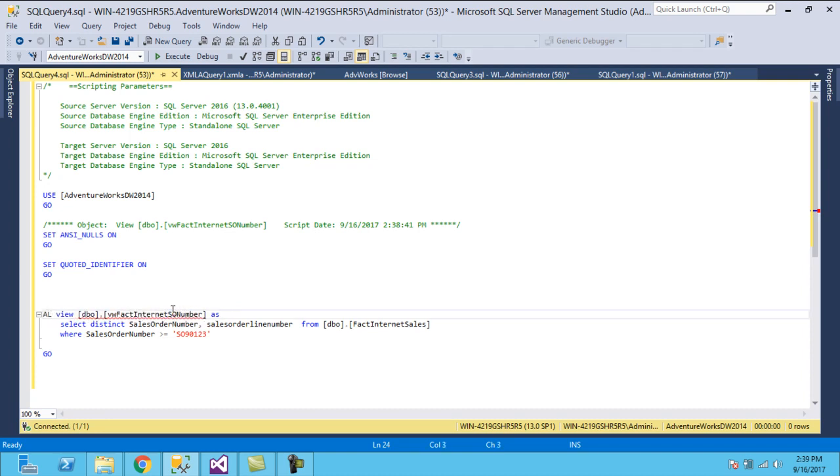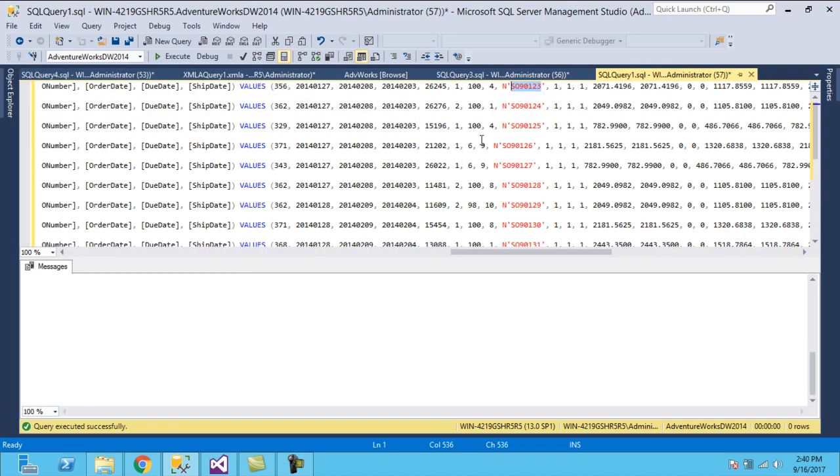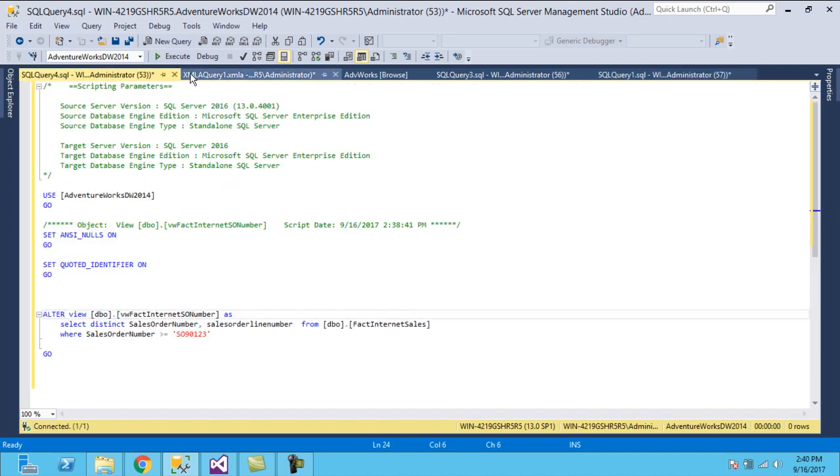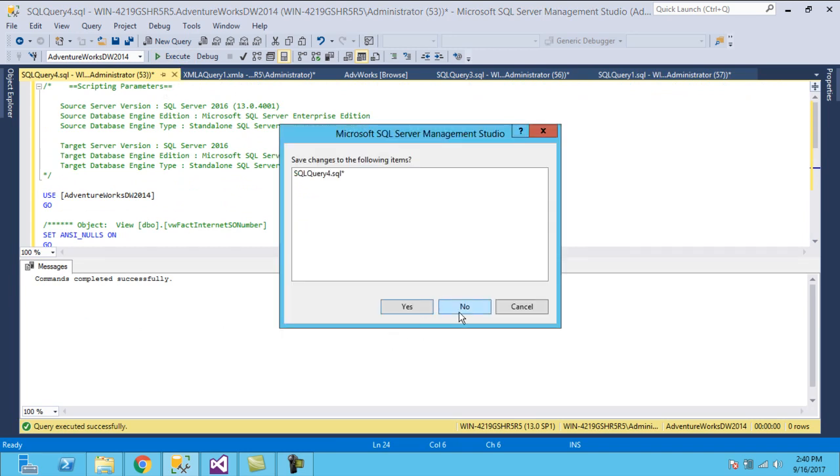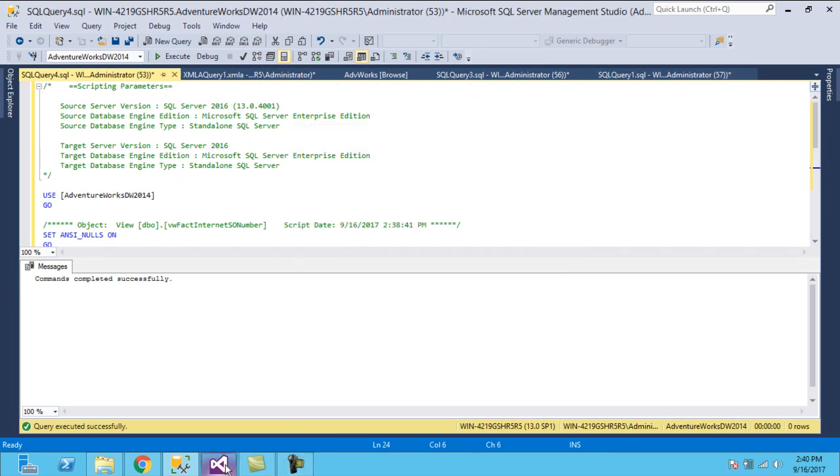It's going to be the outer view. So what it will do is provide all the sales order numbers starting from SO90, and only these 11 records, to the cube. Okay, this is completed.